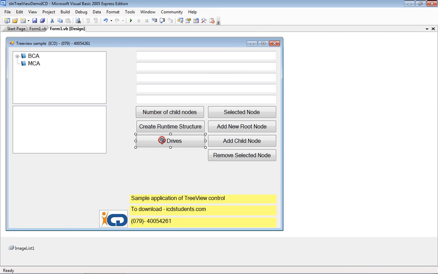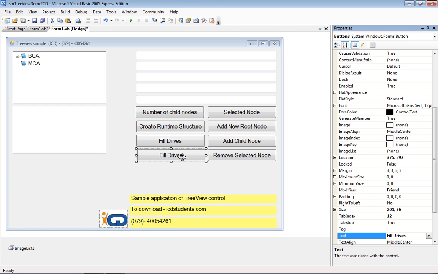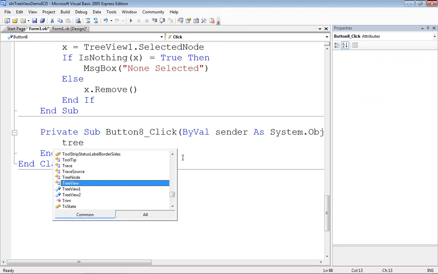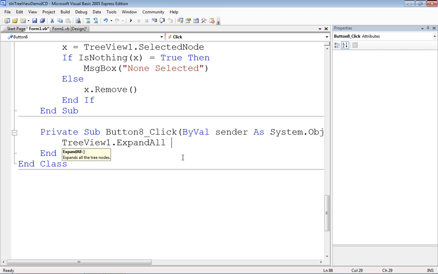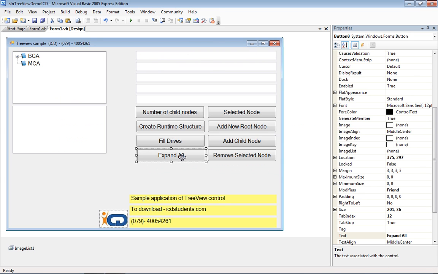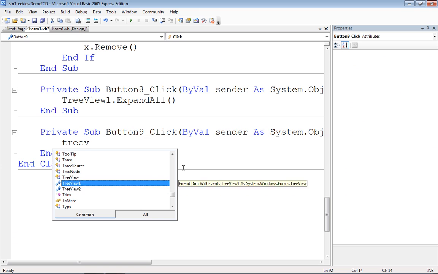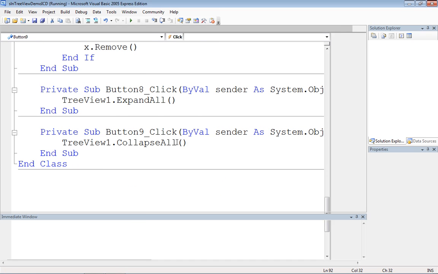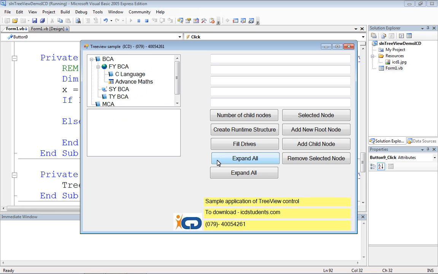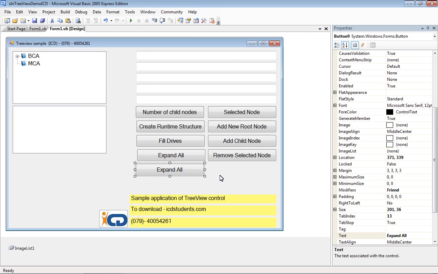One more thing, let's expand as well as collapse all the nodes. Treeview1 contains a method named ExpandAll, which expands all the nodes, as well as another important method, Treeview1.CollapseAll. So the method ExpandAll expands each and every node of a Treeview, as well as CollapseAll, a method which is used to collapse all the nodes.